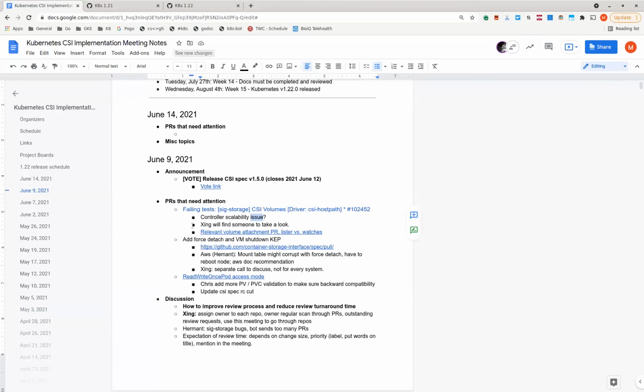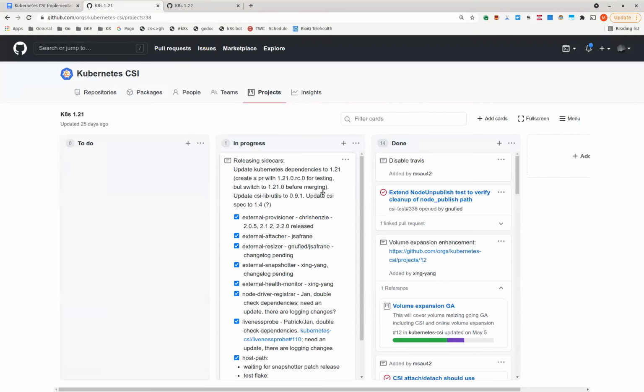Today is June 14th, 2021. This is the Kubernetes CSI implementation meeting. We'll go through our usual agenda, which is to go down our release statuses, starting with 1.21.